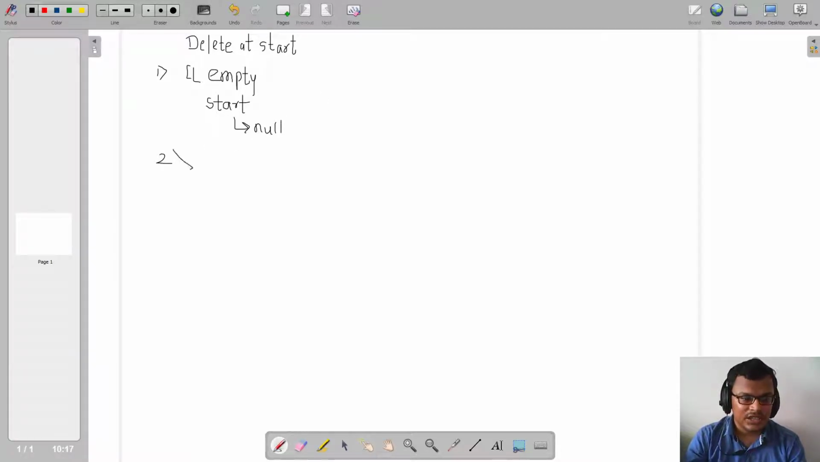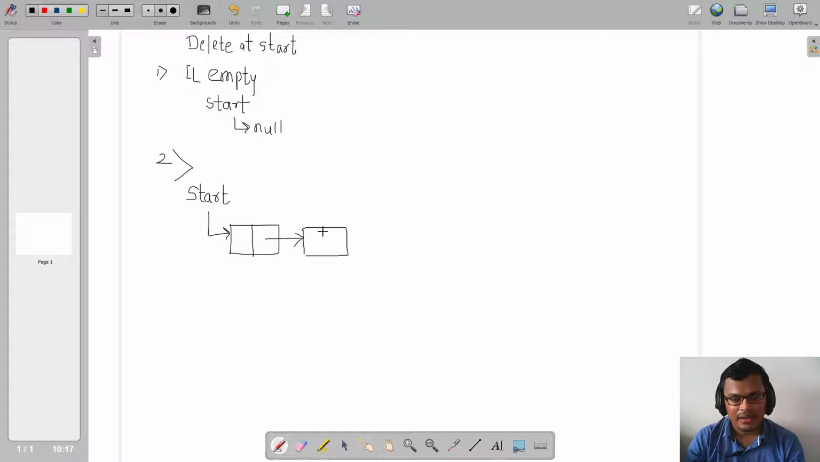Now the second situation is, suppose your linked list is not empty, so it contains some elements. Let us take an example over here. So start will now be pointing to some node in that case. Let us take two nodes in our linked list as part of our example. This is our first node, it is pointing to the second node, and this second node is the last node, so it is pointing to null. The first node has data 10 and the second node has data 20.